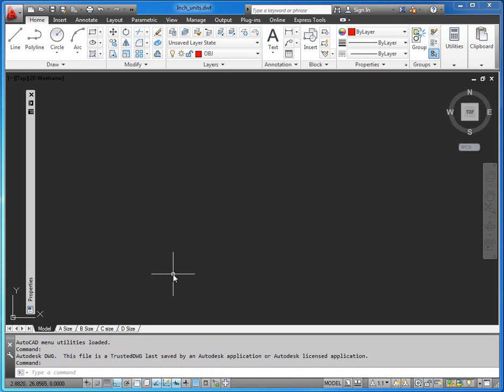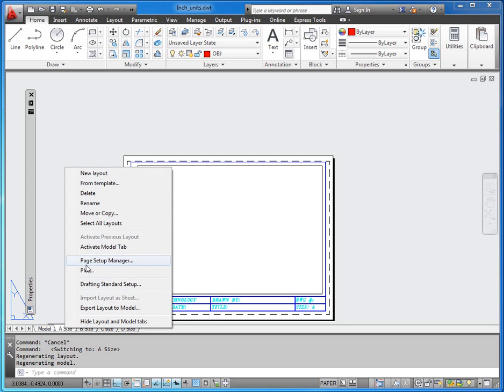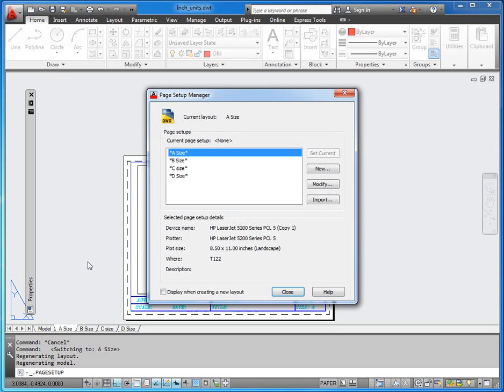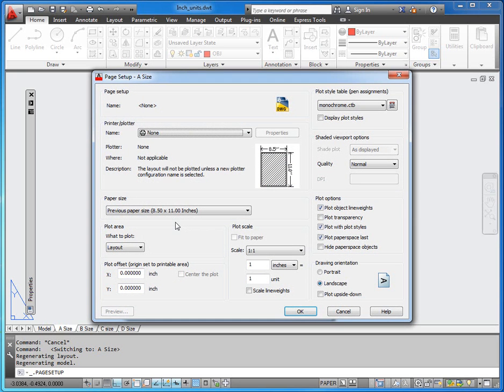So the problem occurs with the title blocks. So I'm going to go to the A size page, and I'm going to look at the page setup manager. So I'm going to right mouse click on it, and I'm going to select the page setup manager. And I'm going to modify the existing page. And you may get a message about the printers. That's okay.